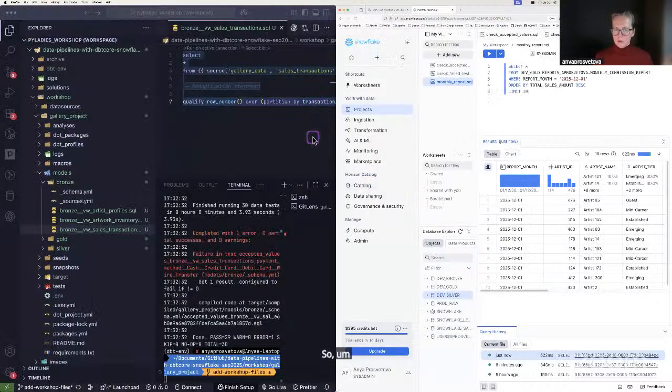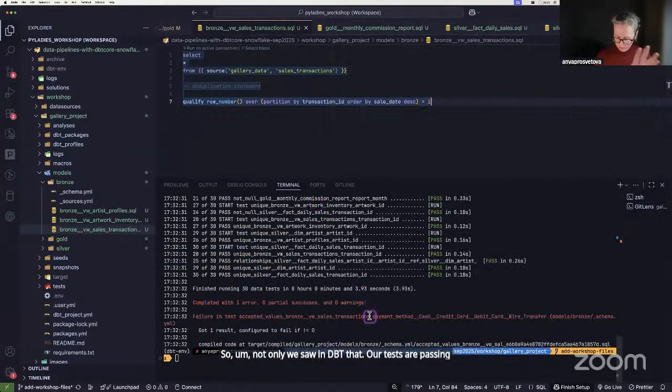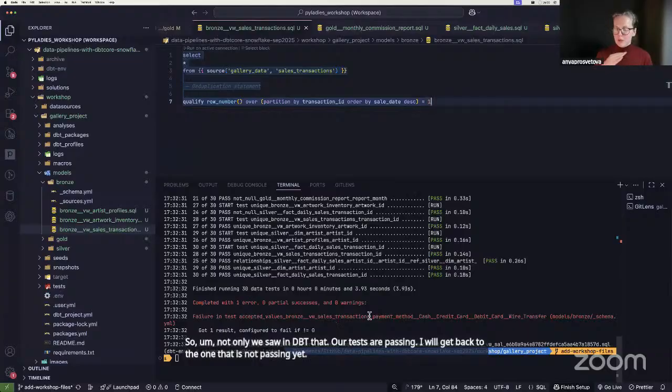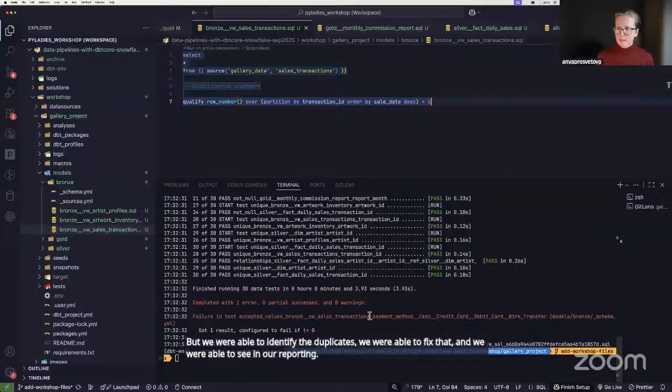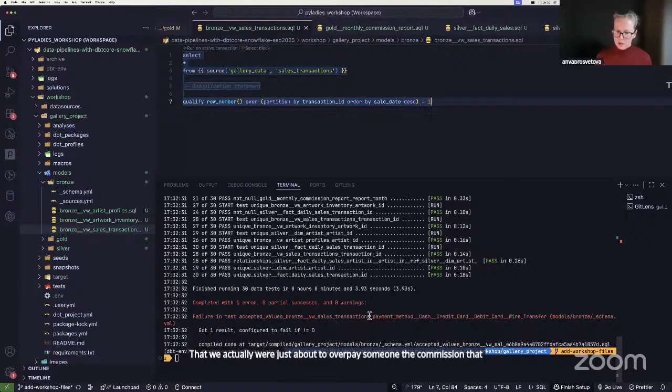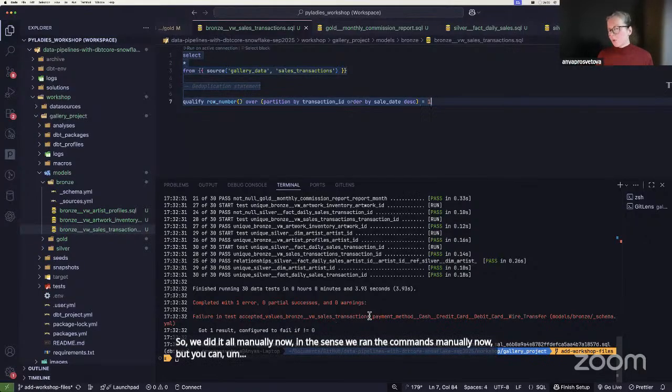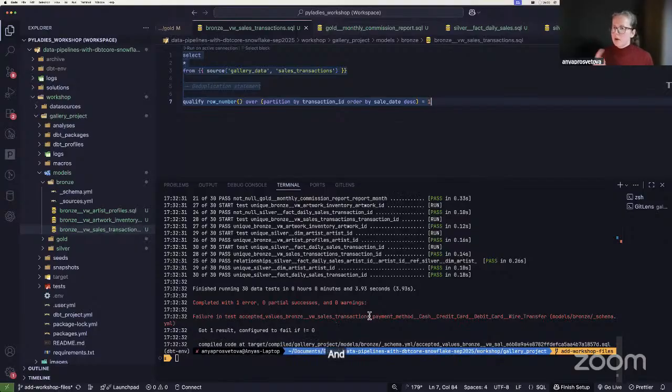So not only did we see in dbt that our tests are passing, I will get back to the one that is not passing yet, but we were able to identify the duplicates, we were able to fix that, and we were able to see in our reporting that we were just about to overpay someone a commission that they didn't earn. We did it all manually now, in the sense we ran the commands manually, but you can orchestrate your dbt Core with tools like Airflow, for example, and set this to run, I don't know, every day, every week, depending on your data.